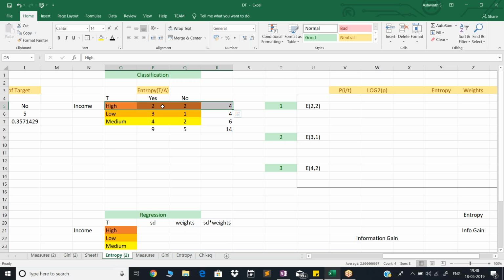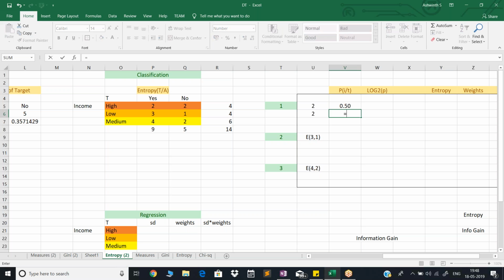So the distribution was 2, 2. So the values that you have are 2 and 2. I need to convert it as probability. It will be 2 by 4 and here it will be 2 by 4. Then I need to find log to the base 2 of these probabilities. Okay, the log to the base 2 is this much.